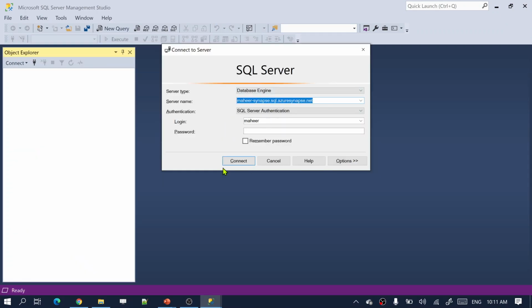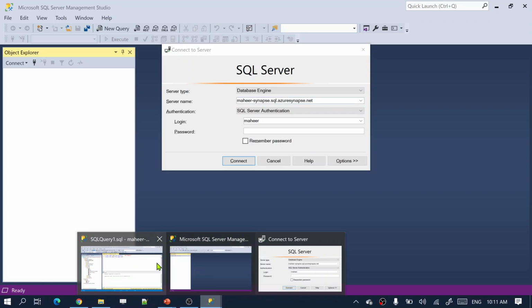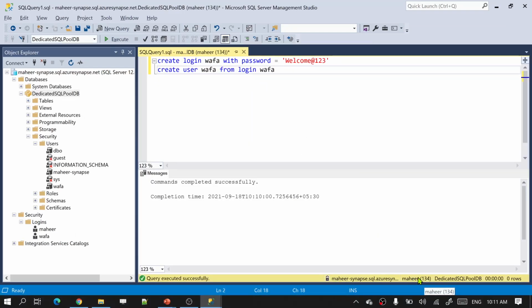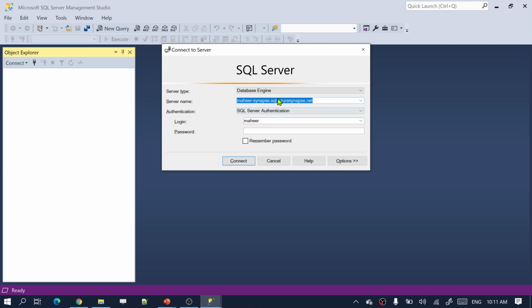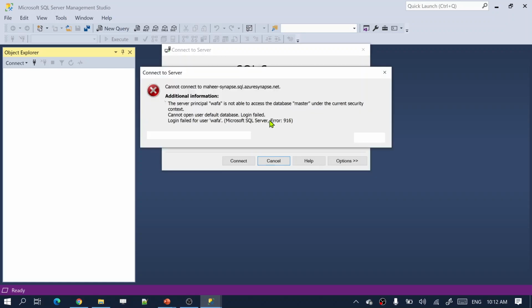This is a new SQL Server Management Studio which I opened. This is the one which connected with my admin ID. You can see it is connected with Mahir here. Now in the new SQL Server Management Studio, to the same dedicated SQL pool endpoint, I am going to connect with a login called Wafa, and let me enter the password also here, 123. Let me tick remember password, and click the connect button to connect to my dedicated SQL pool endpoint.